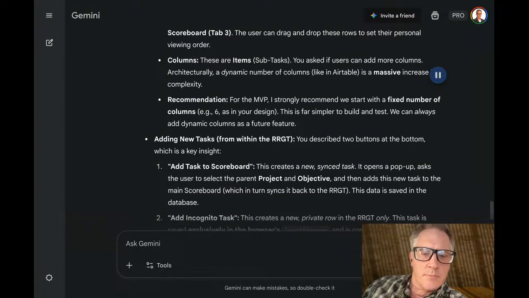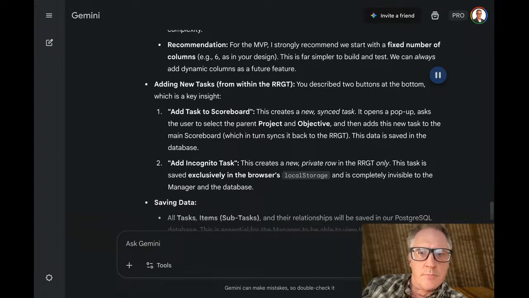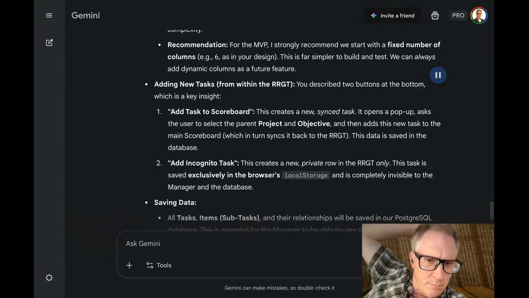You asked if users can add more columns. Architecturally, a dynamic number of columns, like in Airtable, is a massive increase in complexity. Recommendation: for the MVP, I strongly recommend we start with a fixed number of columns, e.g., 6, as in your design. This is far simpler to build and test. We can always add dynamic columns as a future feature.